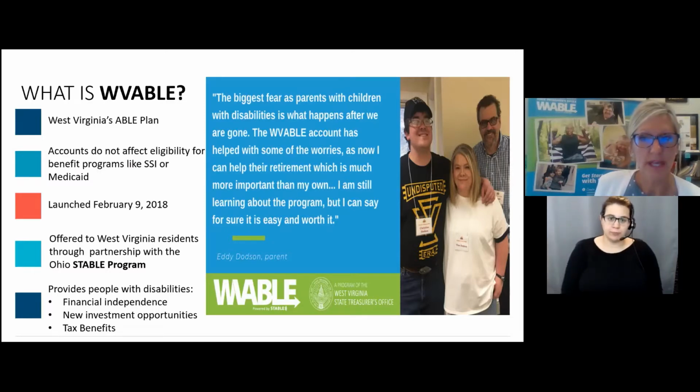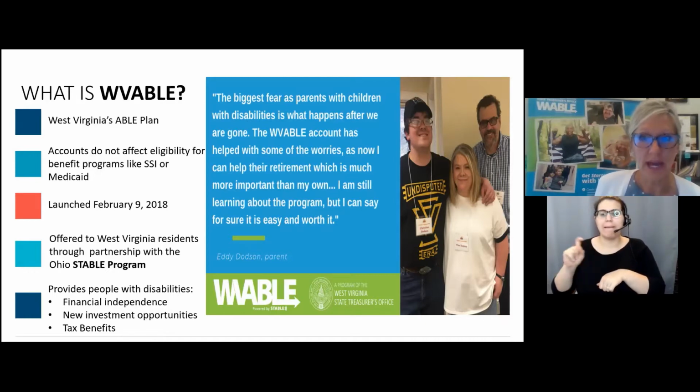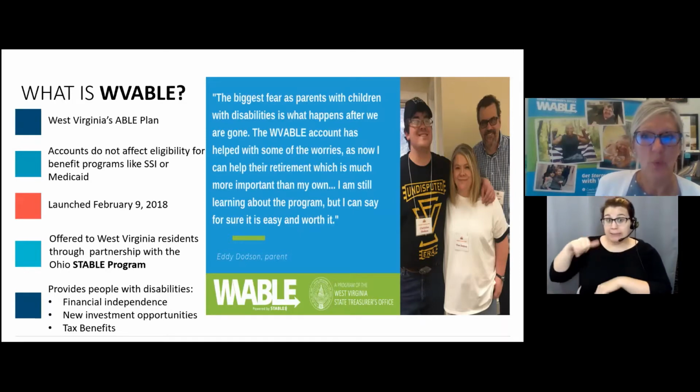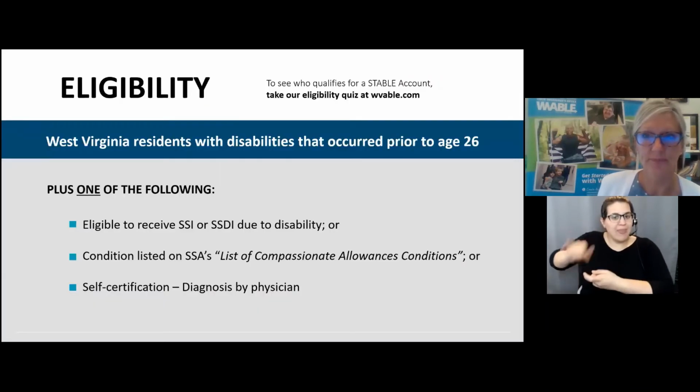So WVABLE accounts also provide tax benefits. Just like the 529 college savings plan, the interest that is earned on the investments grows tax-free, and the earnings remain tax-free as long as ABLE funds are spent on qualified disability expenses. And then new as of 2019, there is a West Virginia state income tax deduction for all contributions made to the WVABLE account by the West Virginia resident and taxpayer, and that is dollar for dollar.